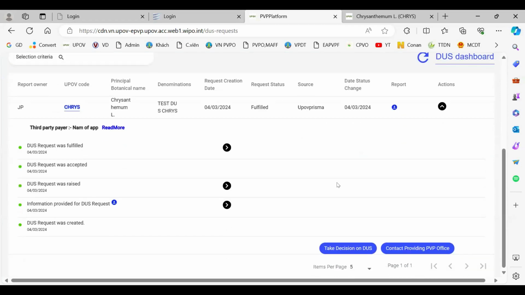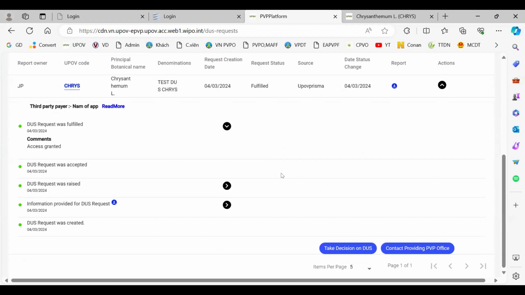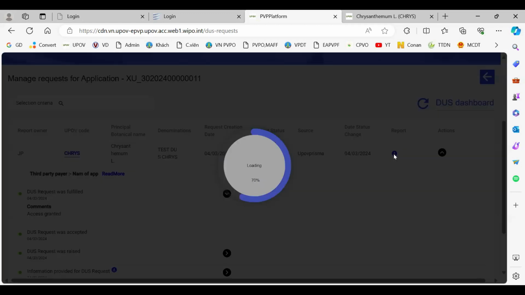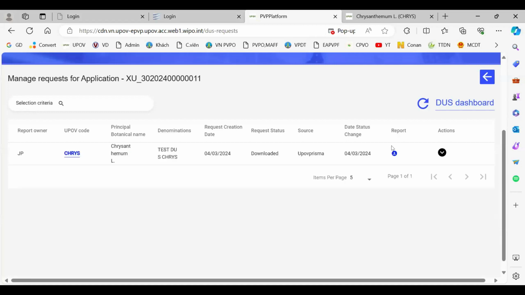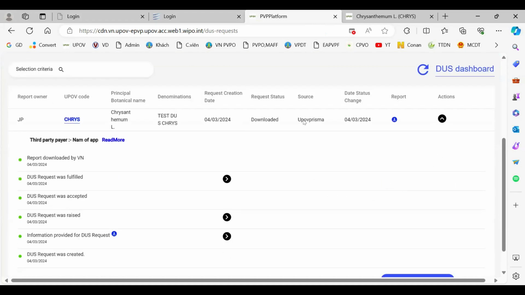And Japan side has already granted the DUS request. We can see here, DUS request was fulfilled and access granted. Now we can download the DUS report here. Okay, we can see them.